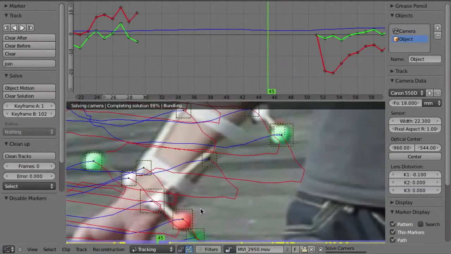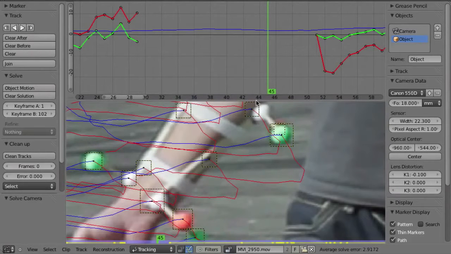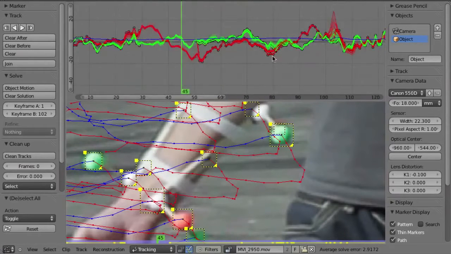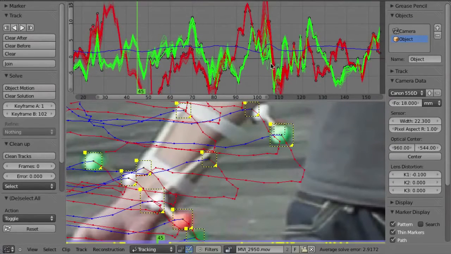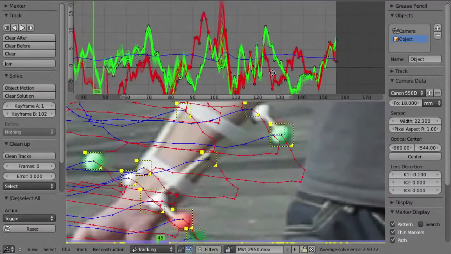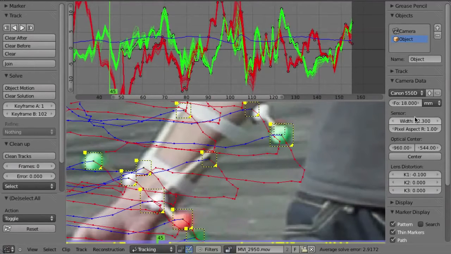Shift S. It's not that much better. But one thing that is quite promising is that we don't have any spikes here. So eventually it's just a matter of the wrong focal length. Because I really don't know the exact lens distortion and the exact focal length, we can get this information by solving the camera first.